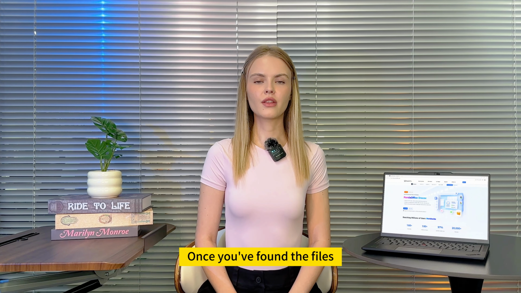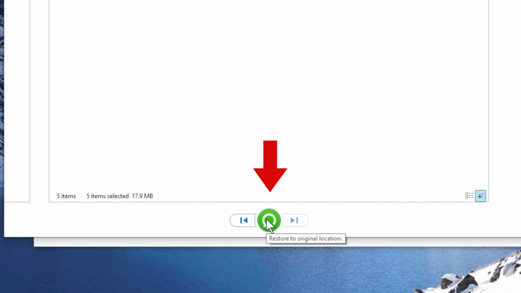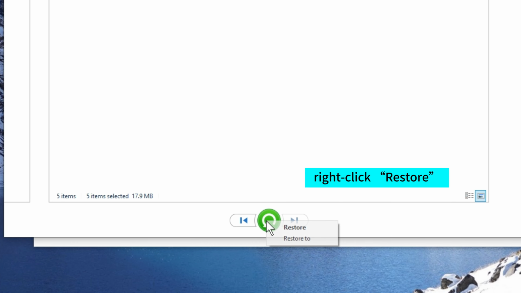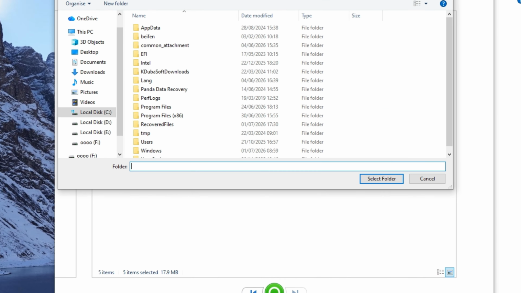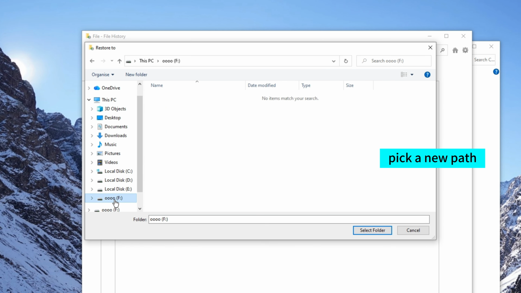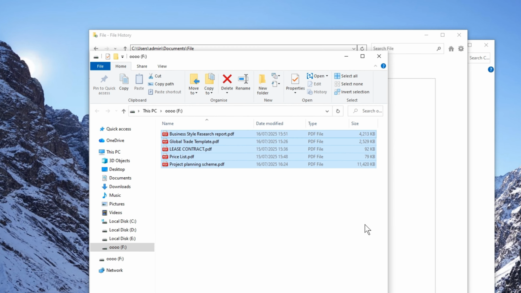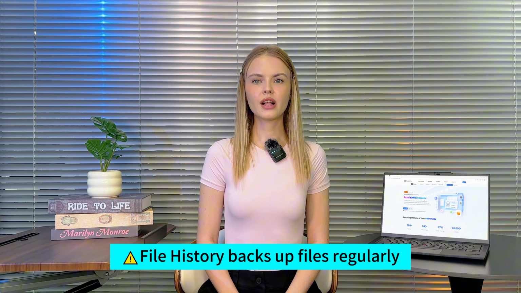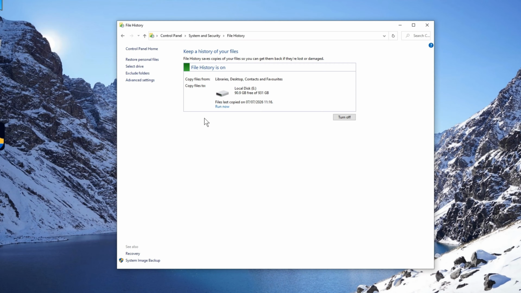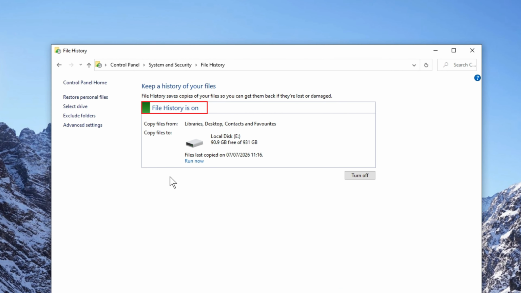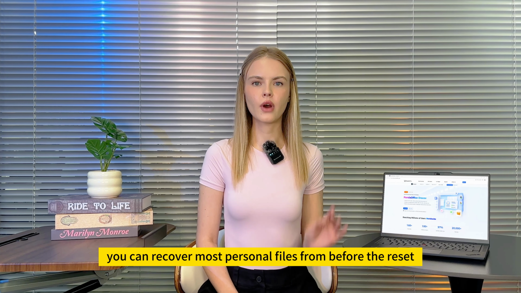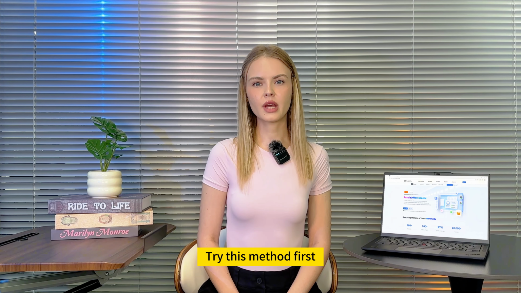Once you find the files, click the Restore button and your files will return to their original folder automatically. If you don't want the original location, right-click Restore, select Restore to, pick a new path like a USB drive or another disk, then confirm. Note: File history backs up files regularly, so if this feature was active, you can recover most personal files from before the reset. Try this method first.